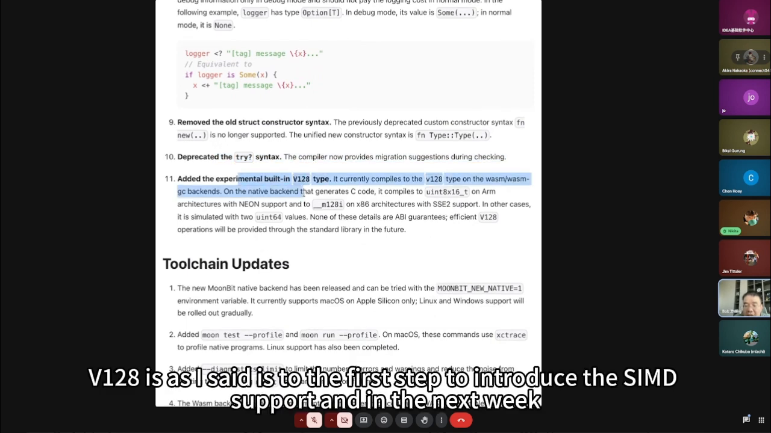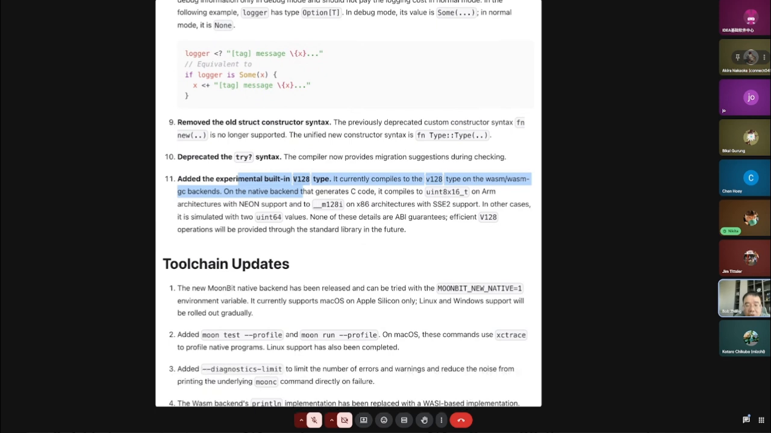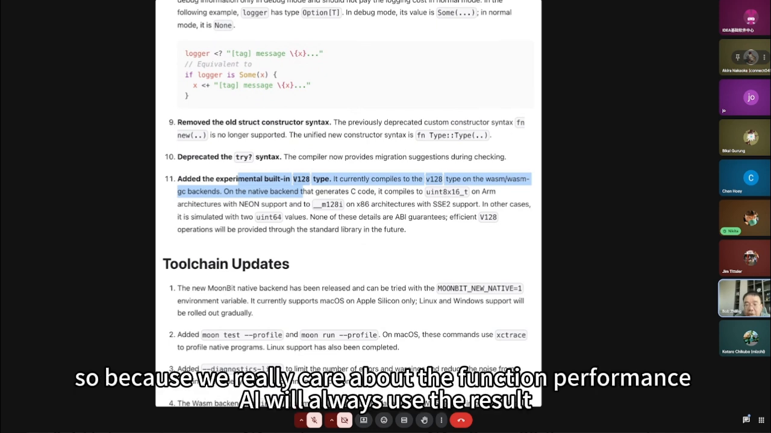This type, V128, is, as I said, the first step to introduce the SIMD support, and in the next release, you will enjoy the performance improvement. And we plan to add more, not only V128, maybe we'll add V256 in the future, because we really care about performance.